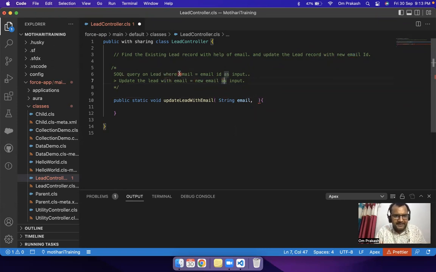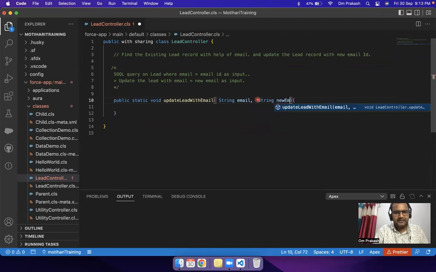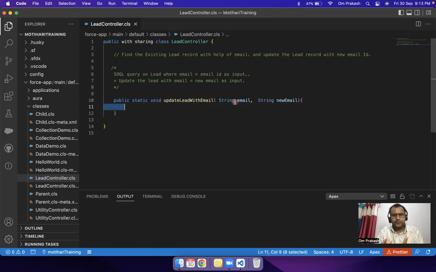We are able to justify here: email equal to email ID as input, new email ID as input. Let's make this method dynamic. Dynamic means just a word here, nothing specific. This method will accept two parameters. First one string email, second parameter string new email. Cool. We are able to accept two parameters in this method.